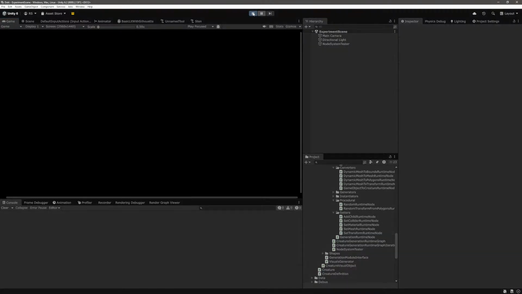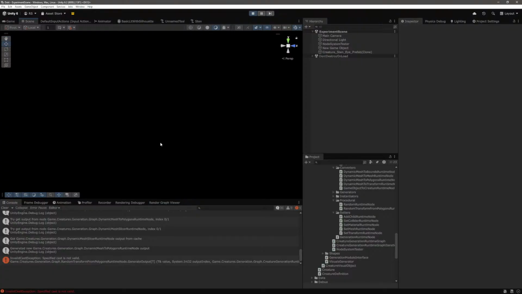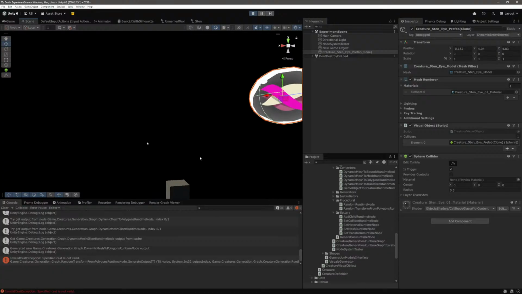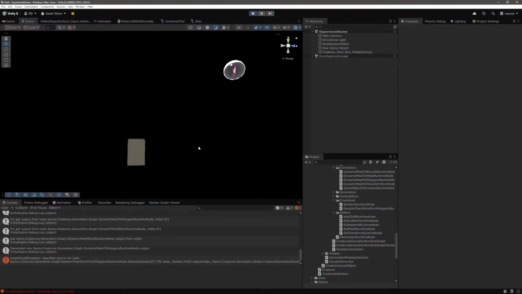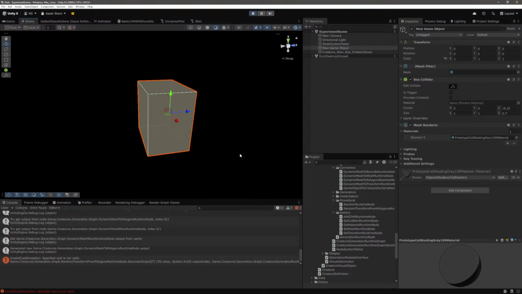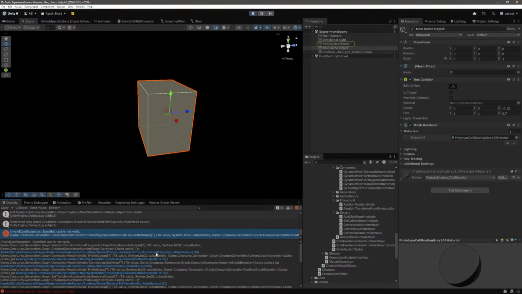Let's see. Okay. We do get our eye here. Thought I had to change this material. Okay. We get this one at least. And we get this one with a collider and everything. So, specified cast is not available. This sucks. Random transform from polygons.